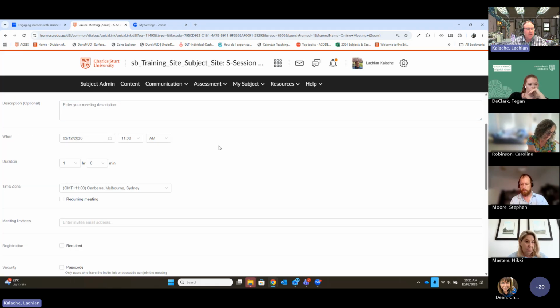Ignore that bit. When is it happening? Okay, so I'm going to set one for next Monday, 8 o'clock at night. The duration is kind of irrelevant. By default, it's set at an hour, but you're not stopped from recording. The meeting doesn't cut out, so don't get too hung up on the duration aspect.